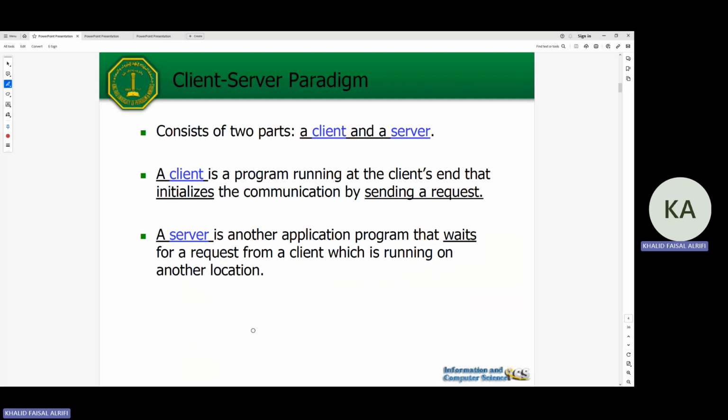The client-server paradigm consists of two parts, a client and a server, as we know. A client is a program running at the client's end that initiates the communication by sending a request to a server, as we know. And the server is another application program, running at another location, that waits for a request from the client. So the server is always on and always waiting for requests from clients.